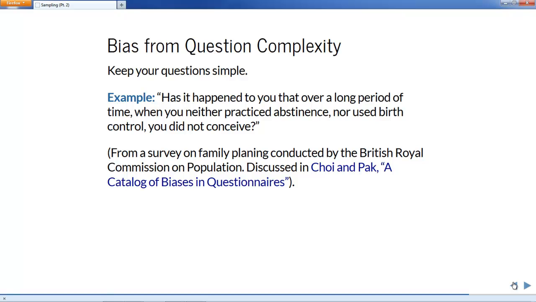questions rather simple. Here's a real-life example. It comes from a survey on family planning that was conducted by the British Royal Commission on Population some years ago. I have a web link to an article in which it and a number of other biased questions were discussed. So here's the question. Again, it's asked of a woman. Has it happened to you that over a long period of time, when you neither practiced abstinence nor used birth control, you did not conceive?